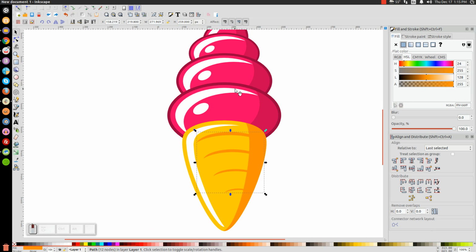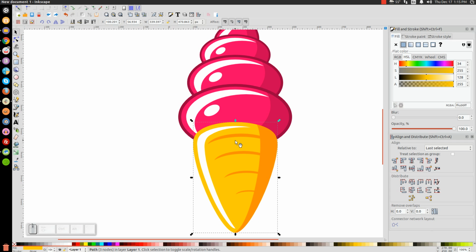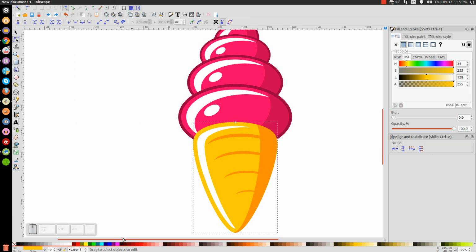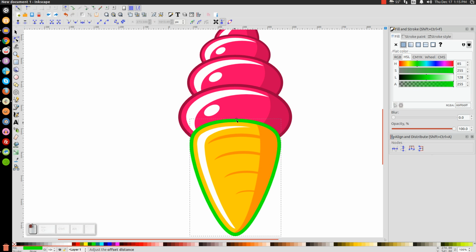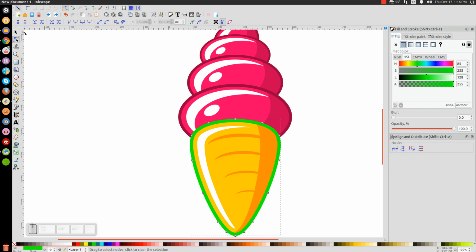And what we're going to do next is we're going to click on this yellow shape in the background here, the cone. And we're going to go to path and linked offset. And we'll just make this green and then grab this little node up here and scale this out to about here. Right about there. That should be about that thick, is pretty good. And then we'll go to path, object to path. And then we'll go back to our arrow.